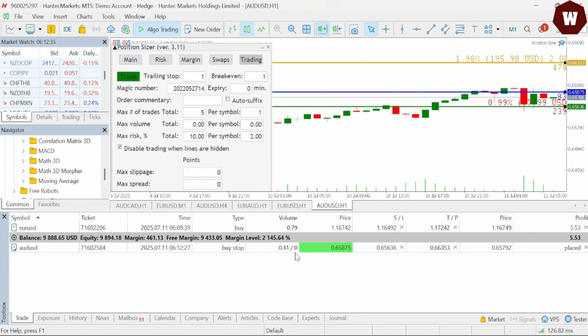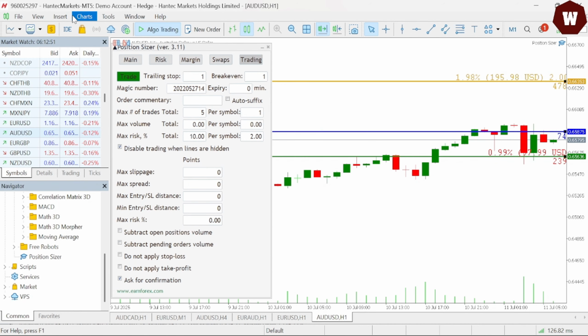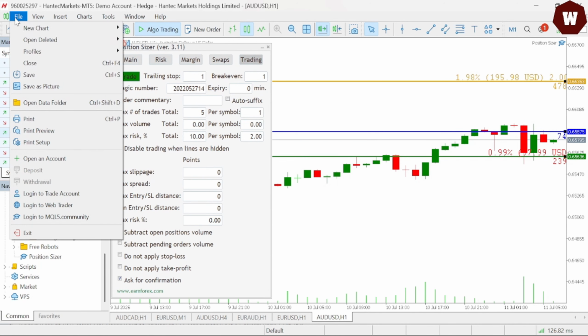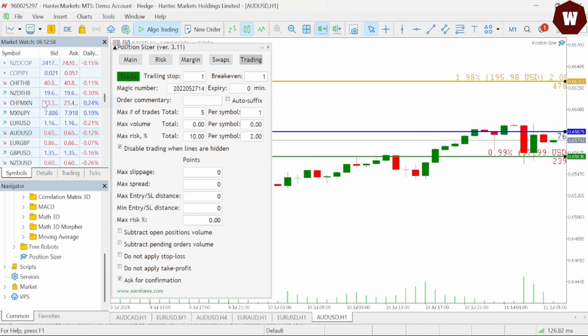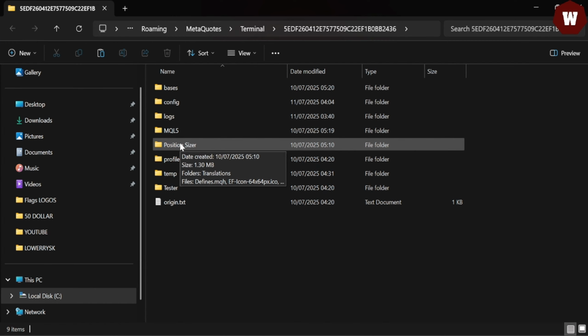Look, our pending order is right here. It is placed very close to our entry. Let me quickly uninstall this software. So if I go to my data window, I already have the position sizer here.